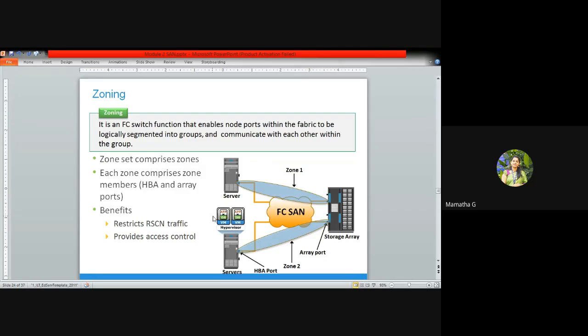We are grouping each and everything, and we are naming it zone 1. You can see here, this is your zone 1, where server and storage are grouped into one, and you have zone 2, and here also servers and storage are grouped into zone 2. We group n number of nodes and we name them zones. That is your zoning process. And you have a concept called zone set.